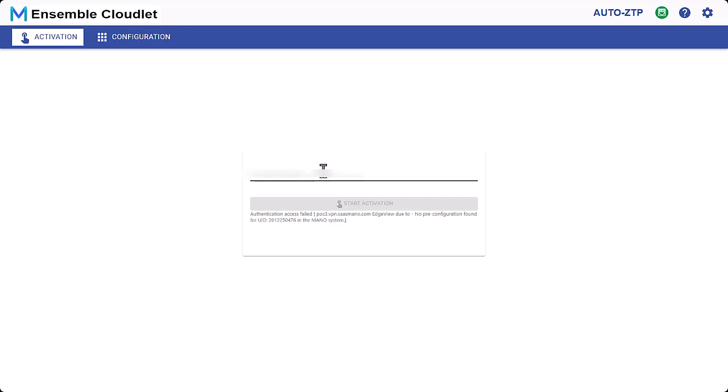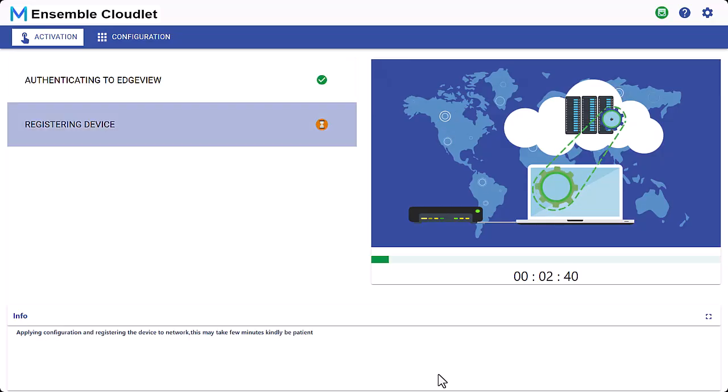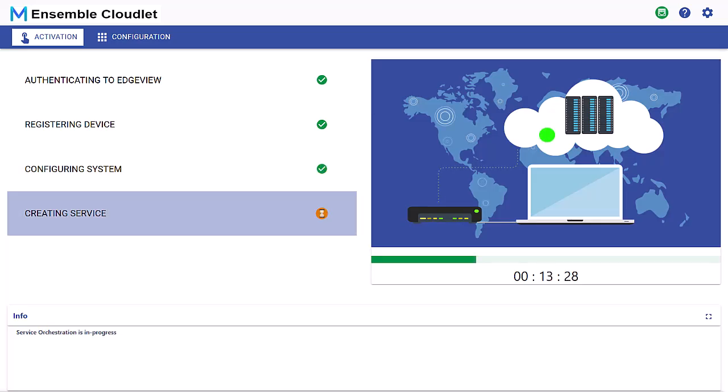To initiate authentication, paste in the same UID you used when you created this instance in EdgeView, then start activation. Cloudlet steps through the uplink ports until it finds a port that is operational, gets an IP address, and can build an IPsec tunnel to EdgeView's security gateway. This will take a couple minutes. After that, you'll see the splash screen progress through 3 more stages until ZTP is complete and you see this screen.